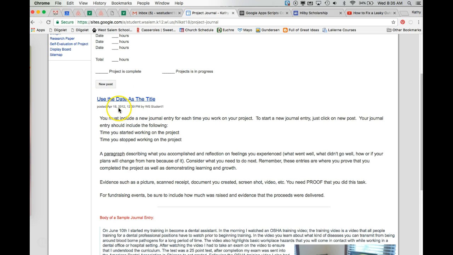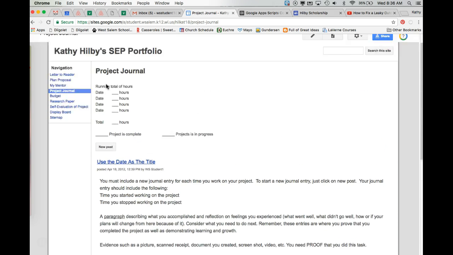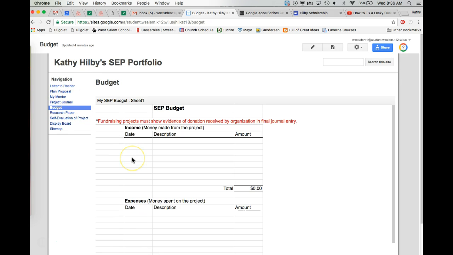I also want to remind you that as you do this and you do a new post, the older posts will move down, much like on Facebook or Edmodo. So you cannot rearrange these later. That's why it's important to add them as you go, or to be careful how you add them. There is a sample entry here so you can see what we're looking at as far as a project is concerned. Another area that you can be working on as you go is your budget.